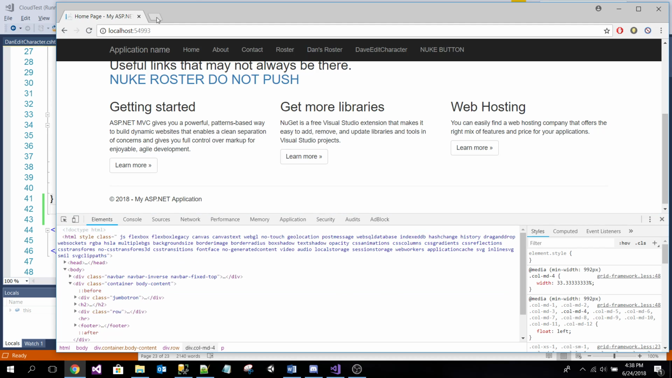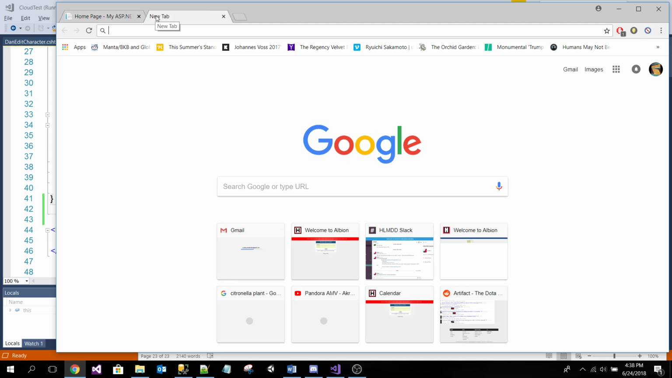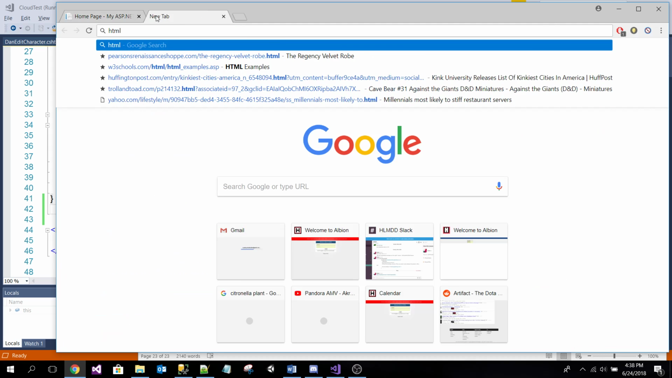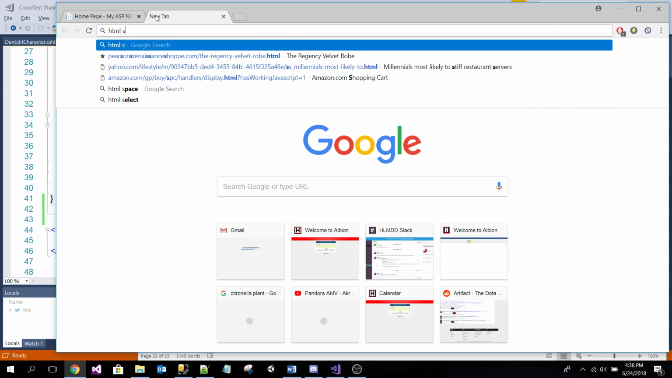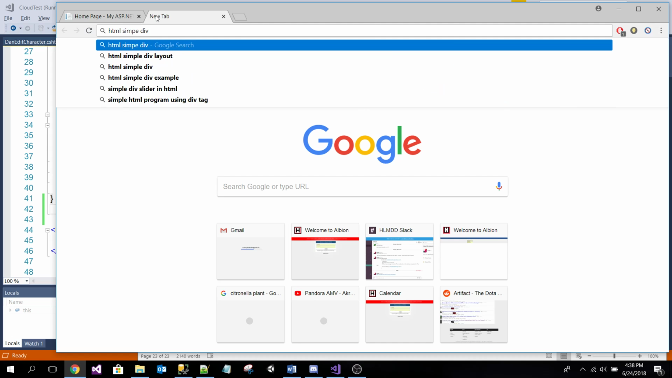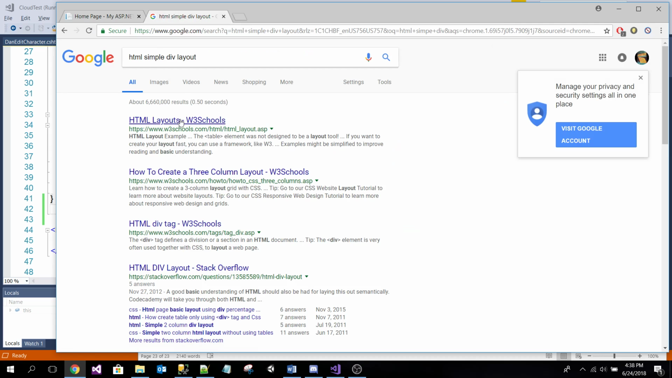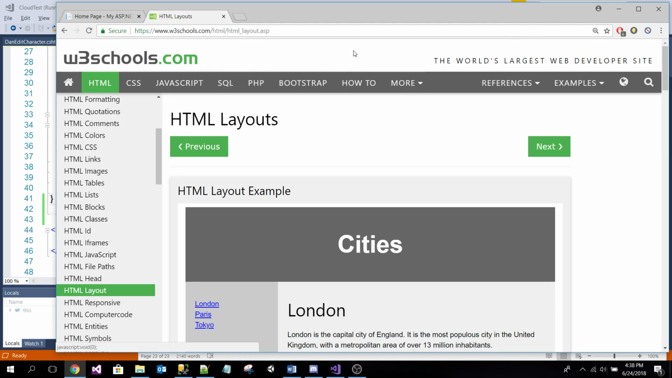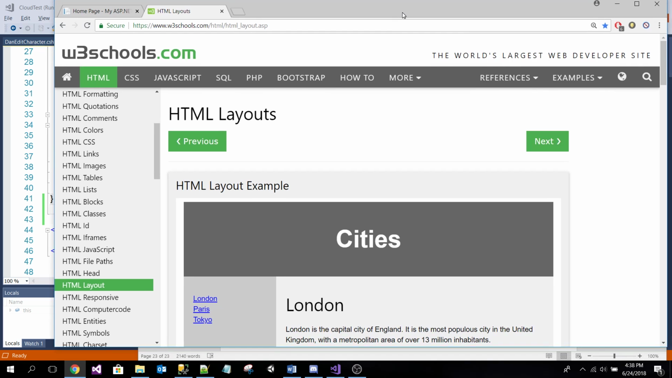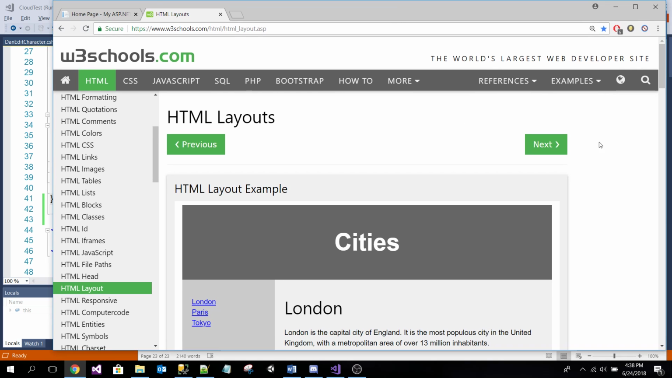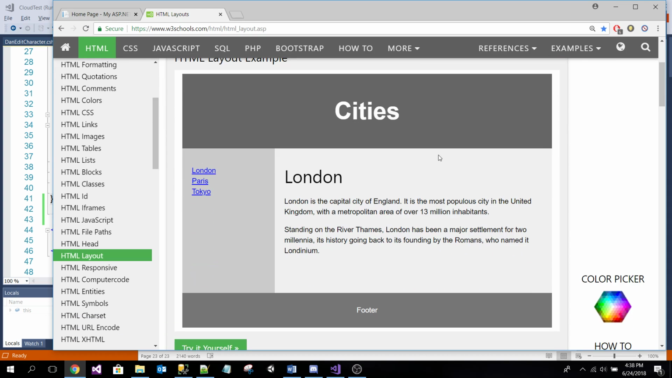Okay, so I'm just gonna do a quick search on HTML simple div layout. Oh, look at that! Remember, where do we go to? Boom, HTML divs. I mean, W3 Schools. That's the go-to. Whenever we're not sure, we go there and we check it out, right? They're pretty amazing. So look at that. This is an HTML layout here.